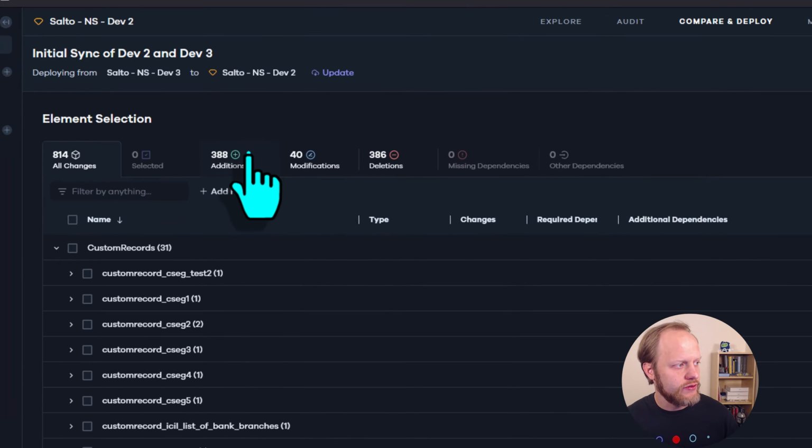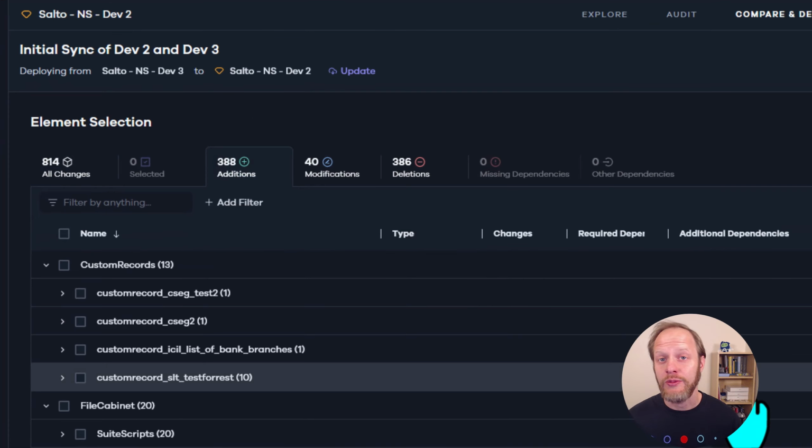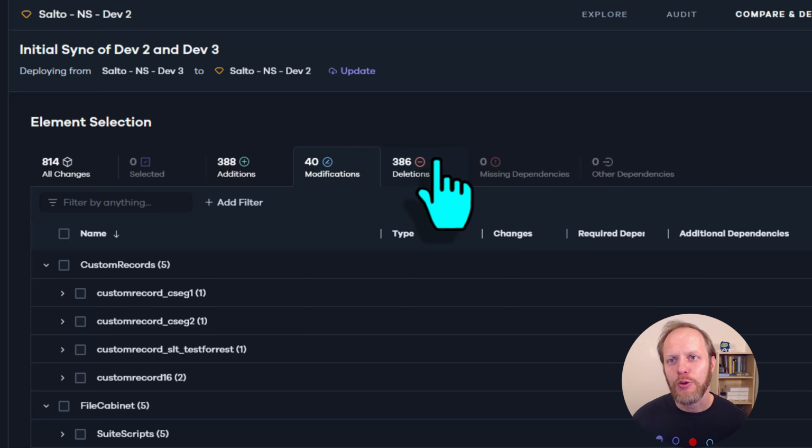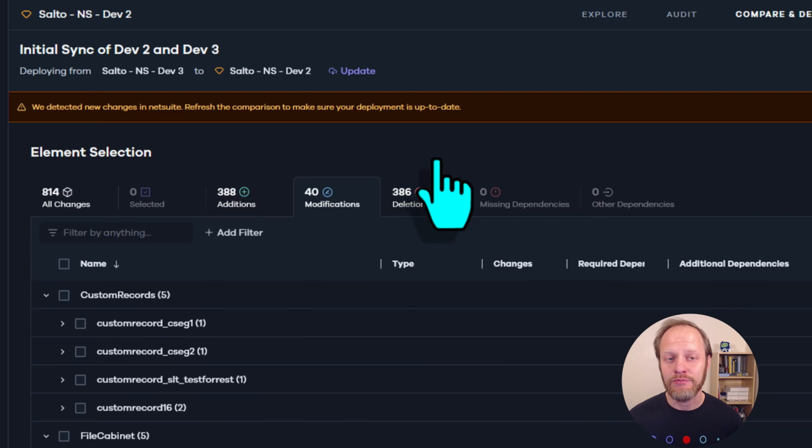The Additions tab will show us elements that exist in the source account but do not exist in the target account. The Deletions tab will show us the opposite, elements that exist in the target account but not in the source account. And the Modifications tab will show us elements that exist in both but are different.